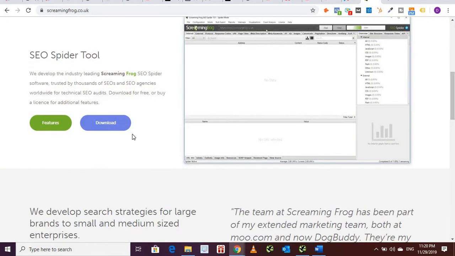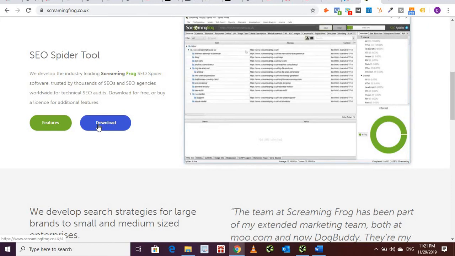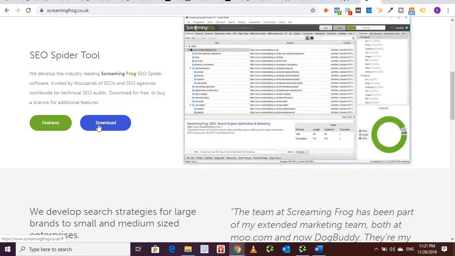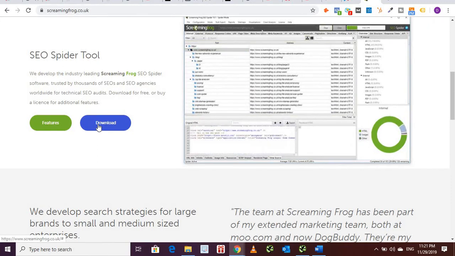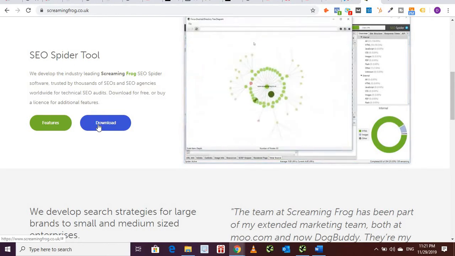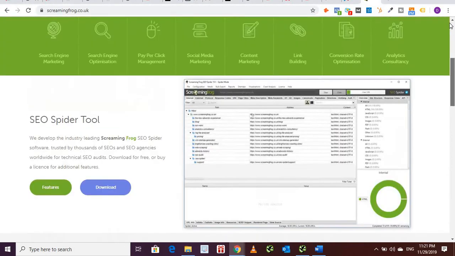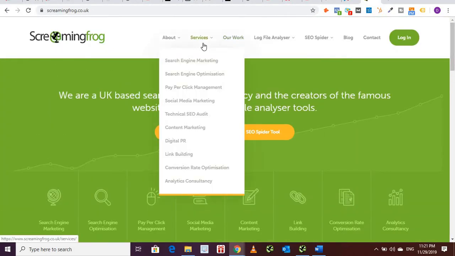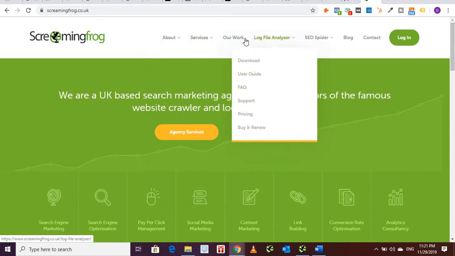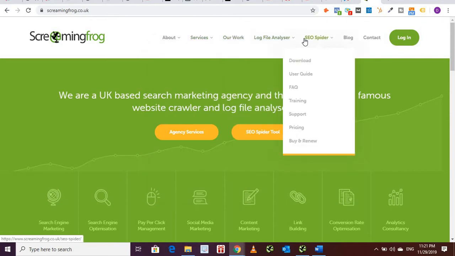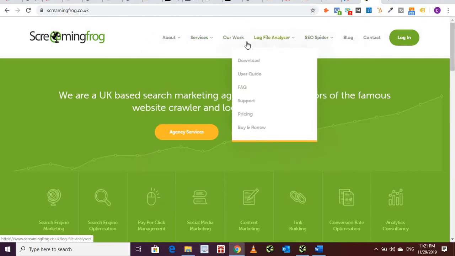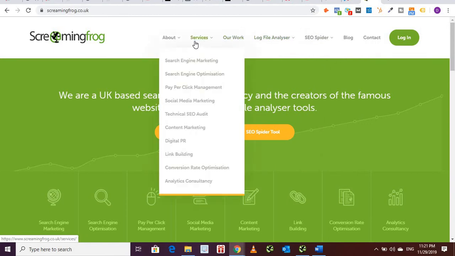So if you scroll down, you will see the download button over here. You can download this and save it on your desktop and use it for any number of URLs that you want. They have a paid plan and a free plan as well. I think the free plan offers a lot of features by itself. So I think that would work unless you're working for an agency and you really need that high-end support, right?